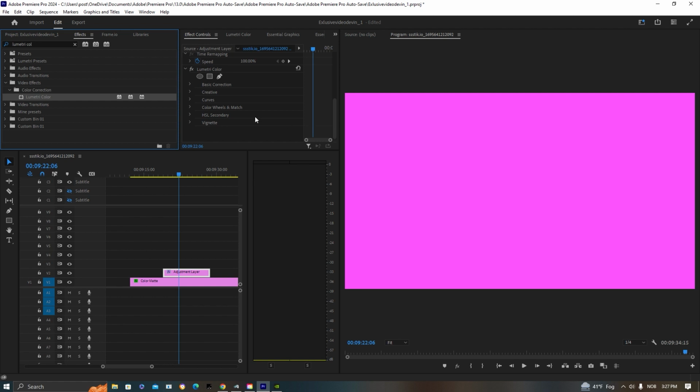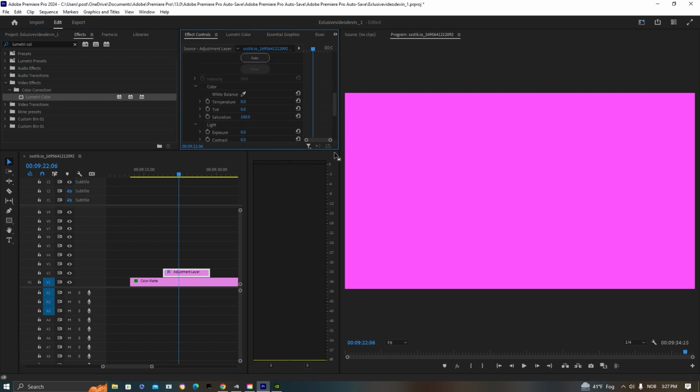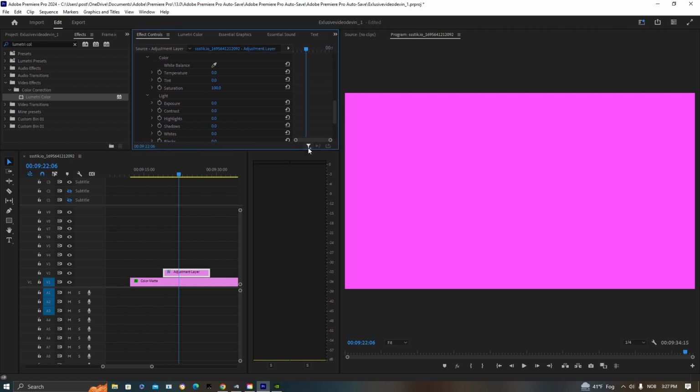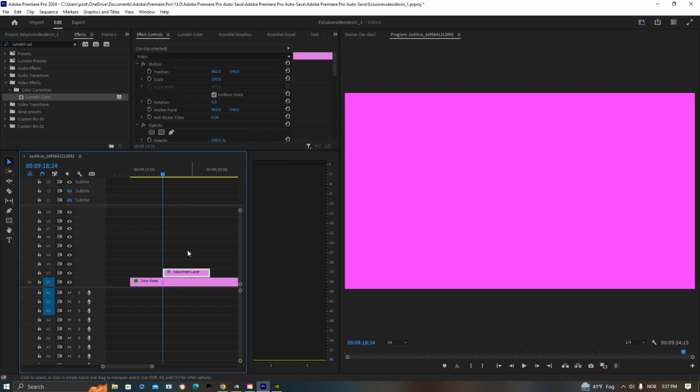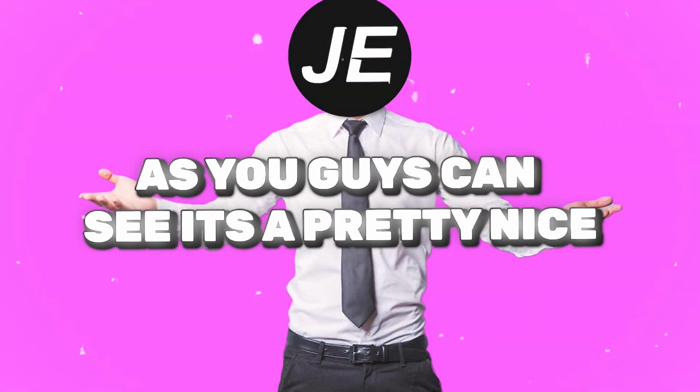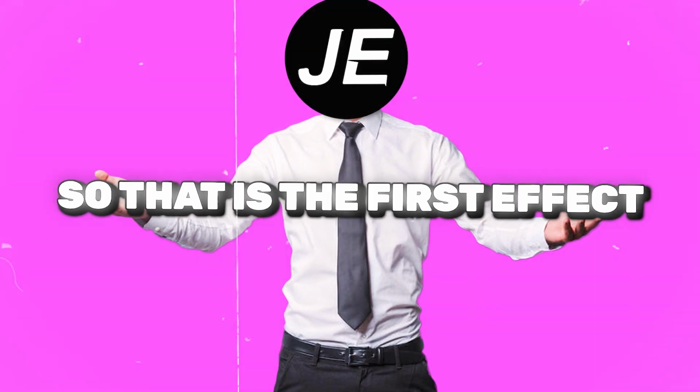You want to scroll down and open the basic correction window, and you want to find your way over to the exposure. Once you're in the exposure, we're going to tweak this setting a little bit. The first thing that we want to do is create a keyframe on exposure at 0. I'm going to go about 1, 2, 3 frames forward and then create 100. Then I'm going to go 1, 2, 3, 4, 5 frames back and then go down to 0. Now it should look something like this. As you guys can see, it's a pretty nice and clean camera flash effect. So that is the first effect.